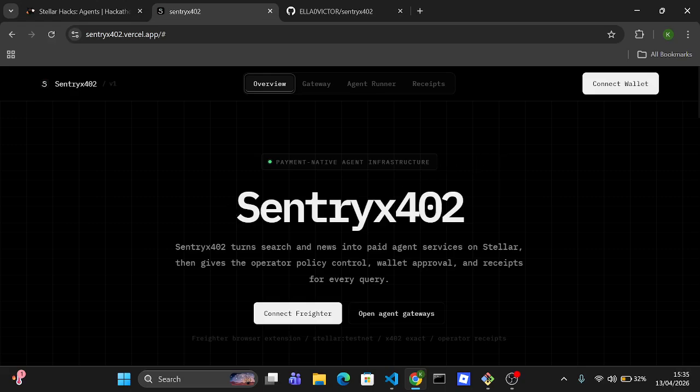So the name of my project is Sentry402. Basically, AI agents can reason, but they usually can't spend money safely. If you give them unrestricted API access, the costs are going to come back to bite you. And if you block them from spending, they can't get live information.